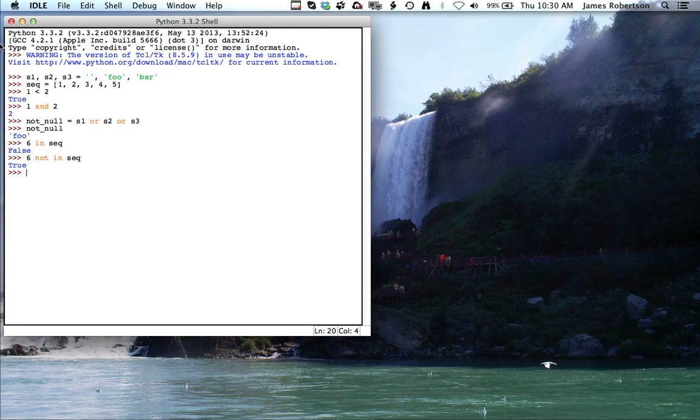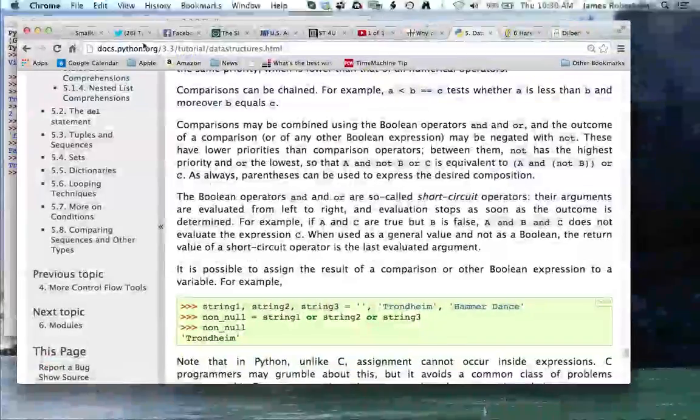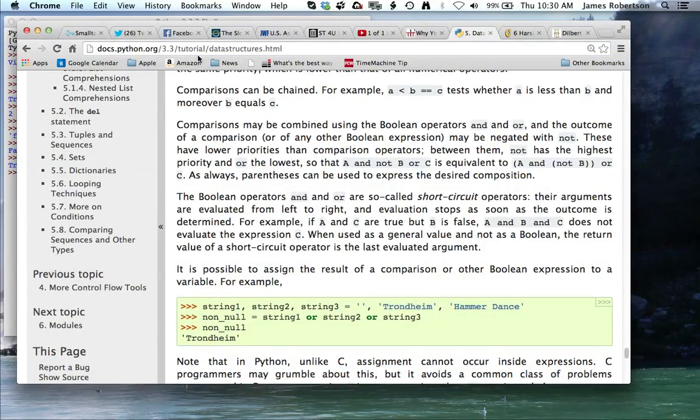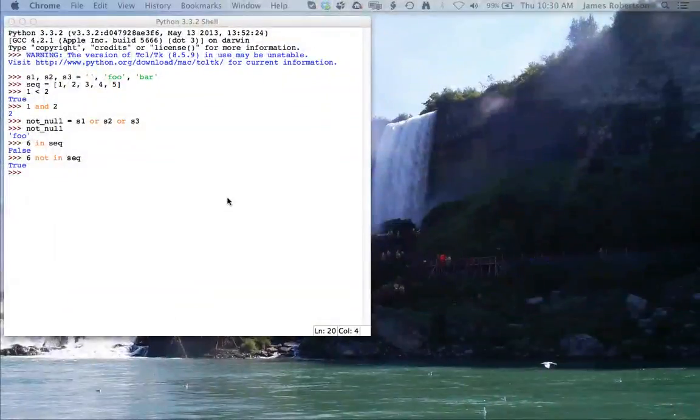One thing I'll point out, if you want a better discussion of this, I'll pull a browser window over. Just take a look at docs.python.org, datastructures.html. Come down here and you'll see a full description of this. So if you want to read through all of the stuff that I didn't really get to in any detail here, go ahead and read that stuff, but this should get you started.